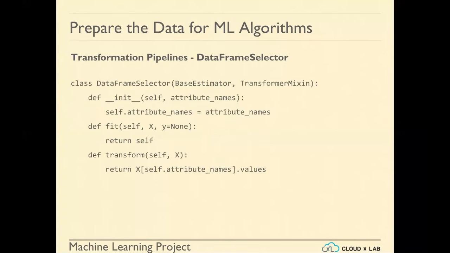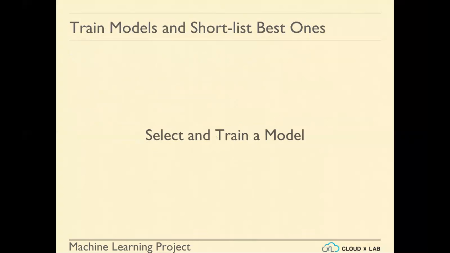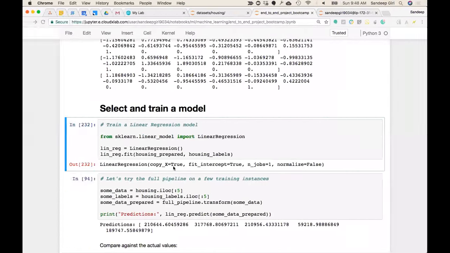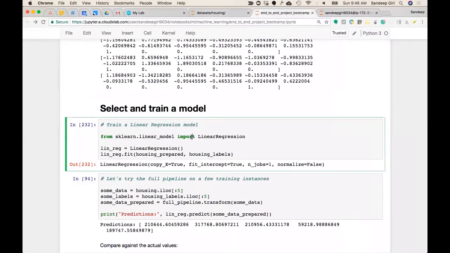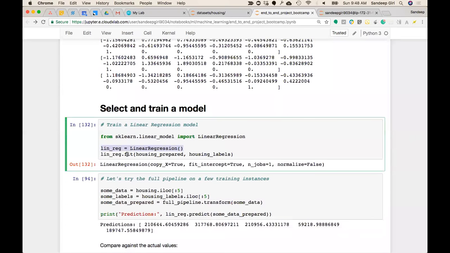Now is the very important part that I would like to focus on more. Now is the part where we are training a model. How are we training the model? We are importing linear regression, creating an instance of linear regression, and calling fit on it. At this point, it is doing the training. It did it really quickly, and now it has learned about our data.